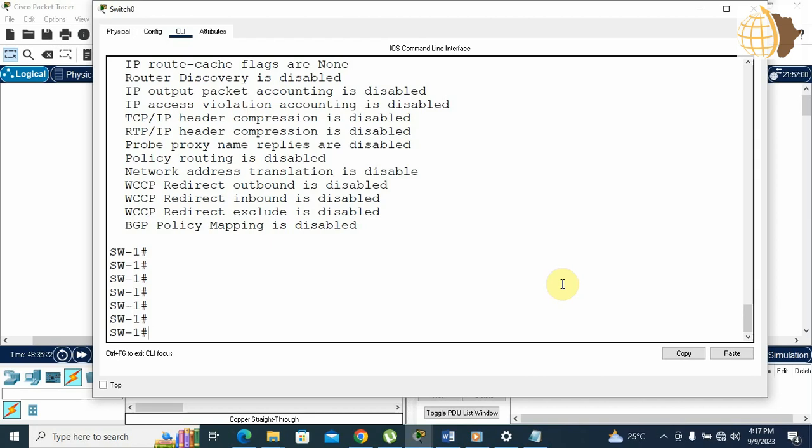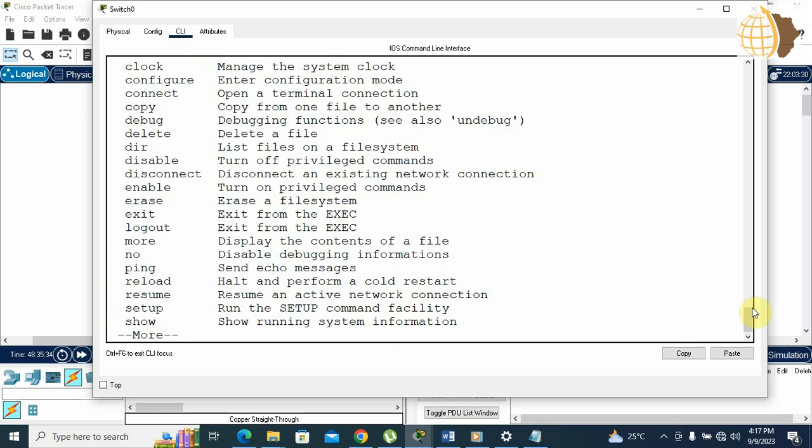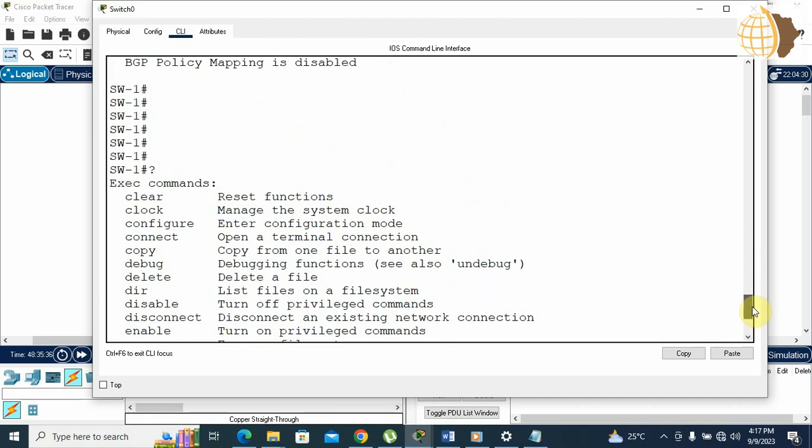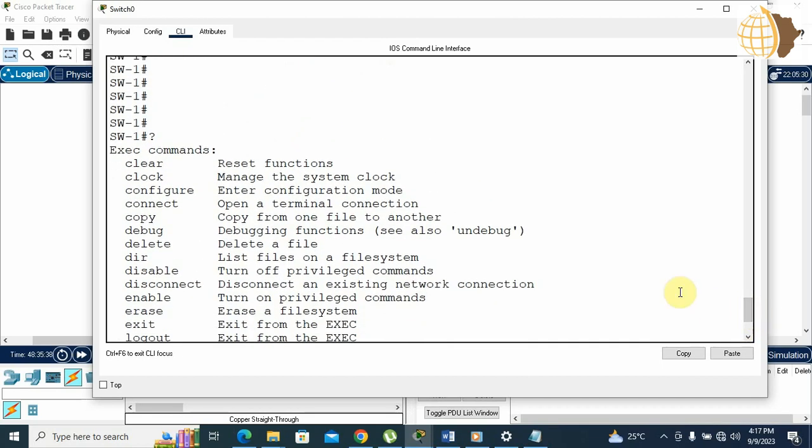If you want to see the various configurations which can be performed on a particular mode, the easiest way to do it is just to use question mark. See, this is the privilege mode. I just use question mark, and you see I have everything over here. Clear, and the good thing is that when you have the command, you have the description of it. So if you don't know, you can just read the description, and believe me, you're going to understand it because it's not that difficult. And you can see our copy.